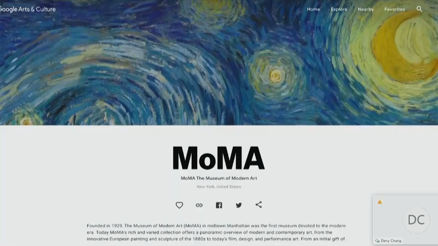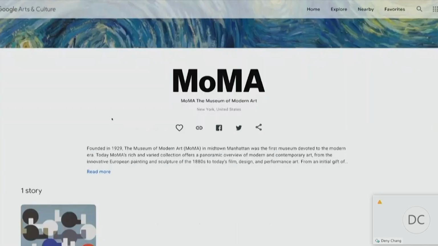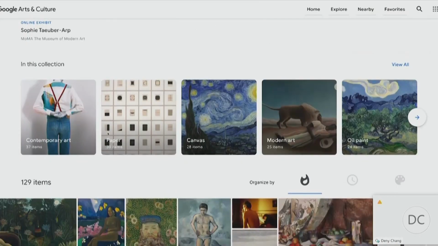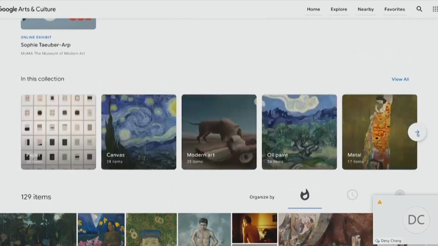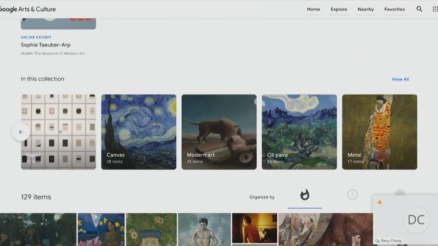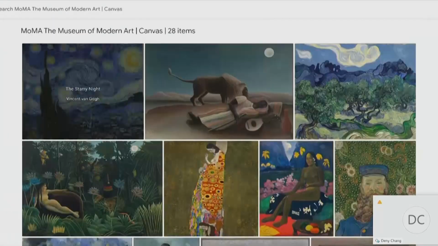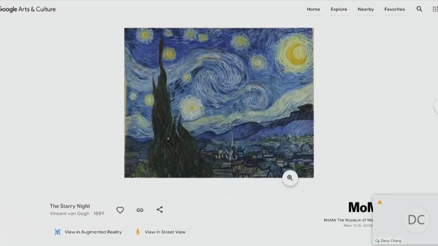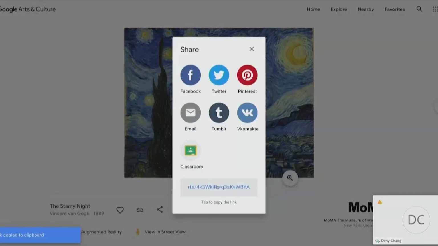So now let's go to the MoMA. And once again, you can see all the exhibits that they have available for viewing. And you can actually, once again, go into any work that they have available, same thing. And see, here is the link. You can just copy it there if you want to grab it here as well. So you can share this in a variety of ways.